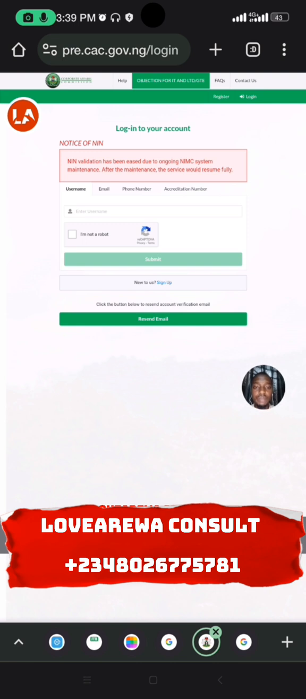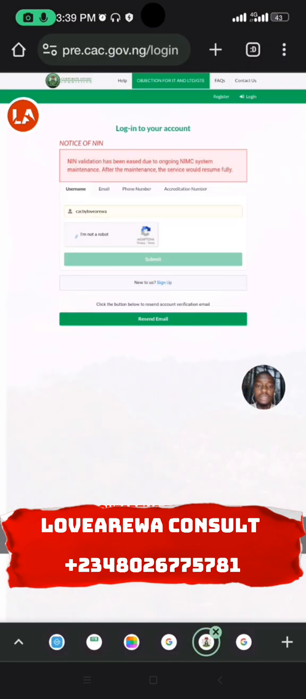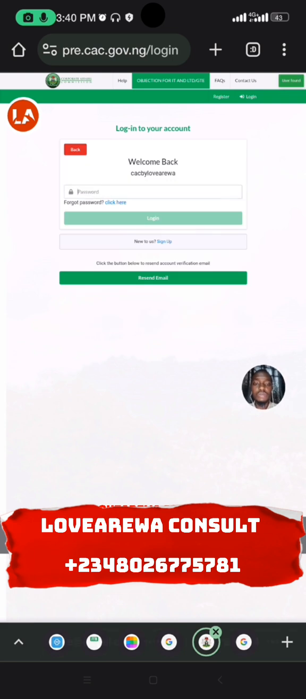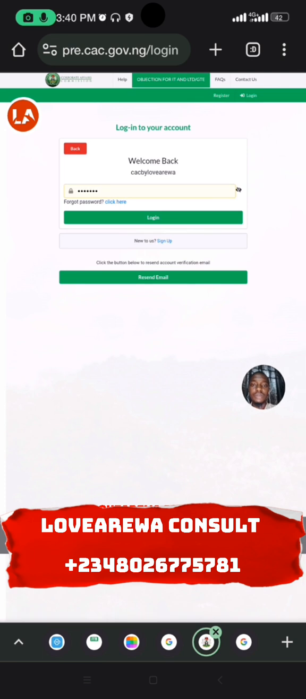So I would log in now. I believe also you would have done your name search before you come and reserve any name. It's important to do a name search. If you haven't seen the name search video on how to make a name search, please go and do so before you start any registration. It's important that you check for a name search before you do any registration.